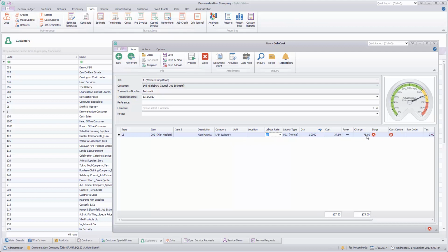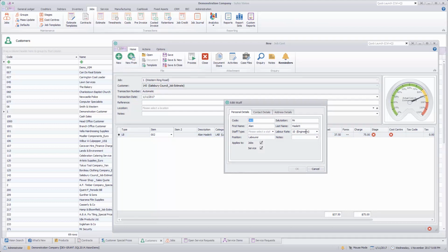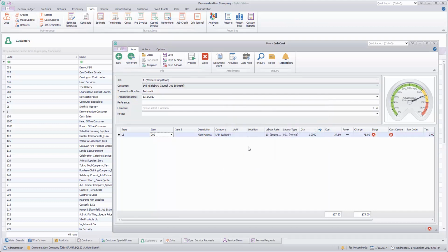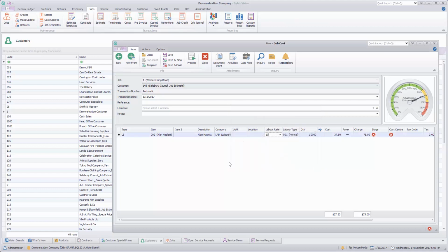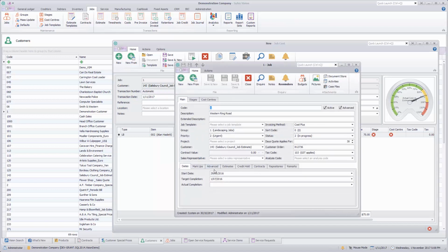Okay, because we haven't had a look, I'll just show you on Alan Hazlitt. If we go into Alan, we will see he's down as labour rate as engineer. And if we go into the engineer here, we will see cost rate, charge rate. Now, because this job, if I edit this as well, has a markup for labour of 0, it's using those standard rates. If it had a markup in there, it'd use the markup as the override for the charge rate.